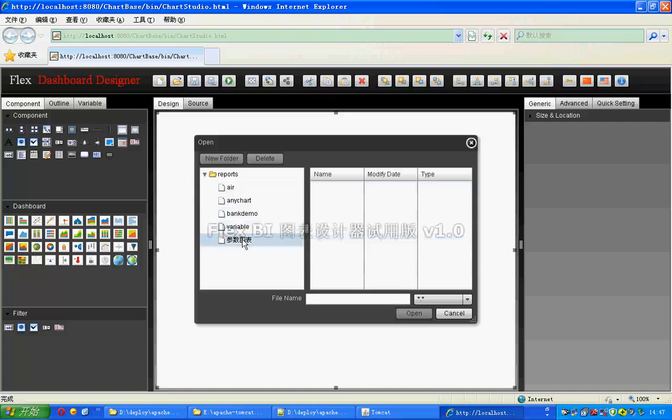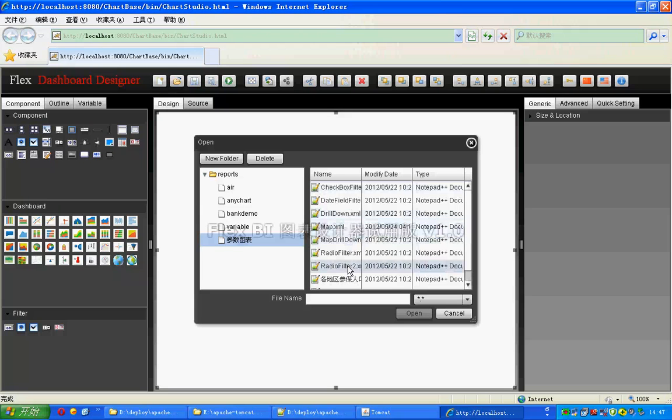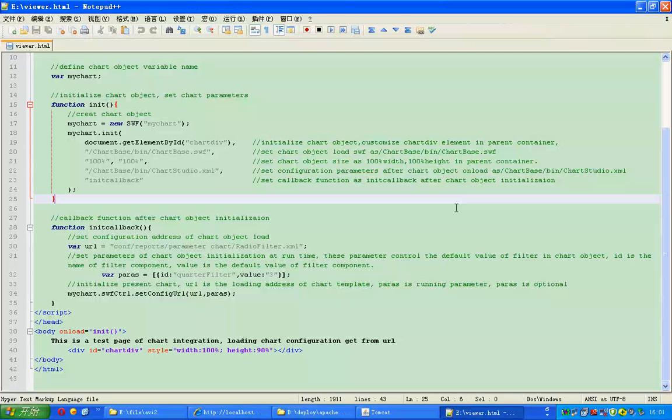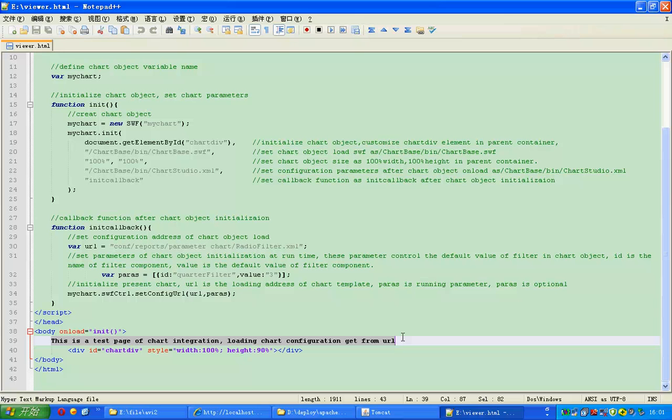Here we open the radio filter. This one. Okay. Let's see. Okay. Here we add some user information. This is a test page of chart integration, loading chart configuration from URL. You also can add some charts, create the image, and so on. Okay, and insert the chart created in div. The chart will fully cover the div parent container.